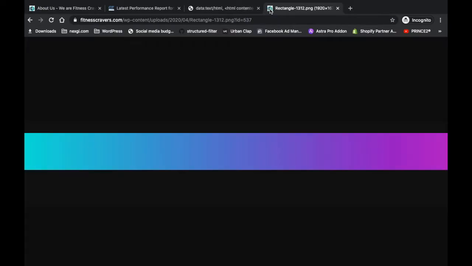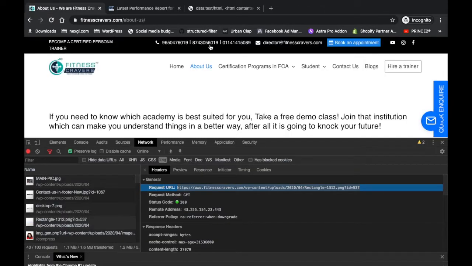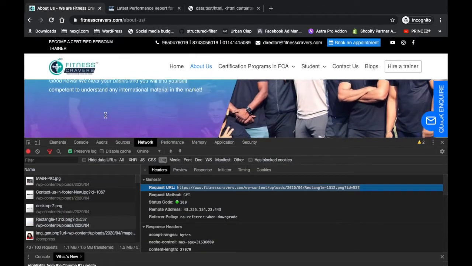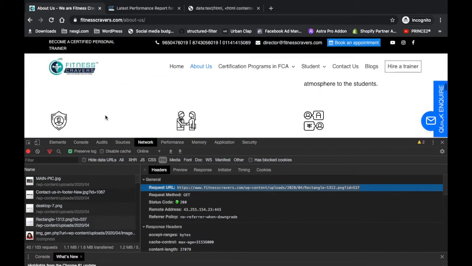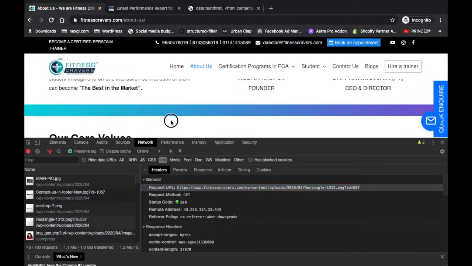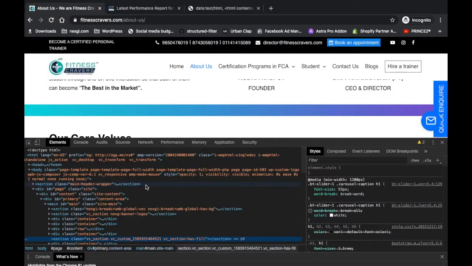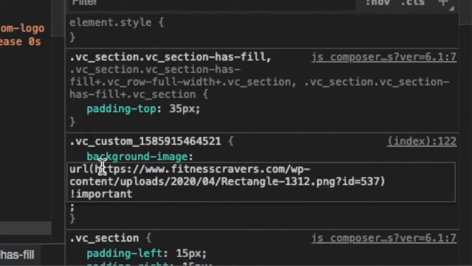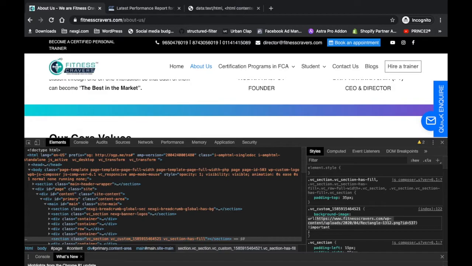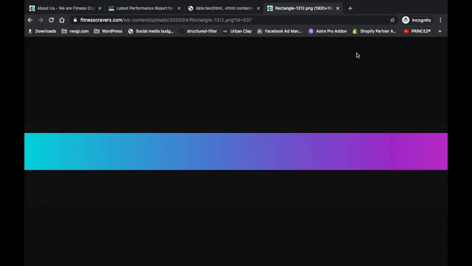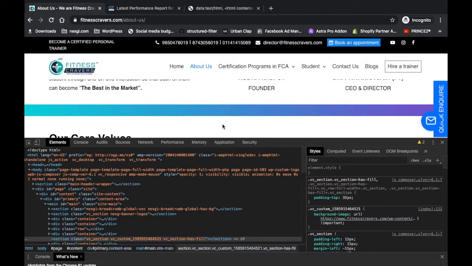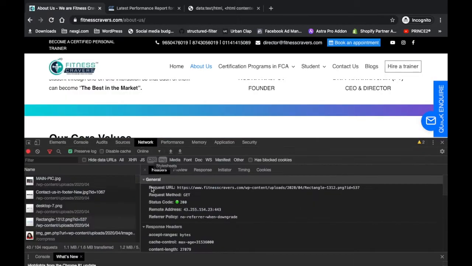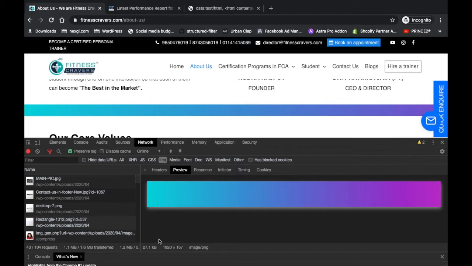So I'll see which image it is. Okay, this must be lazy loaded. Where is it? Okay, I think this is the image. Yeah, this image is not lazy loaded. Exactly, so the background must be lazy loaded. And what is its resource size? We have a leakage of 27 KB. We can save this 27 KB if we make this image lazy loaded.